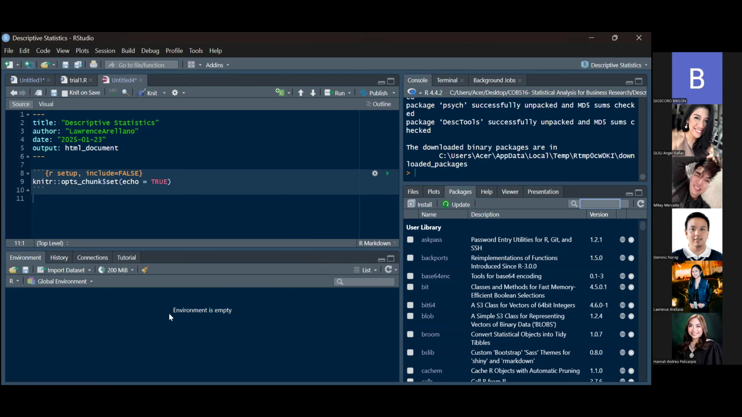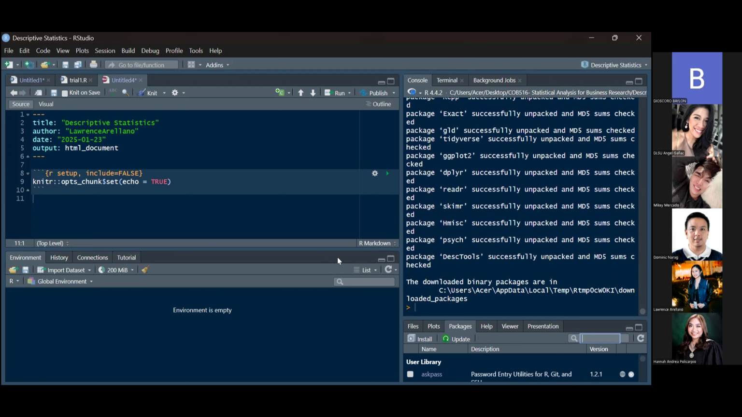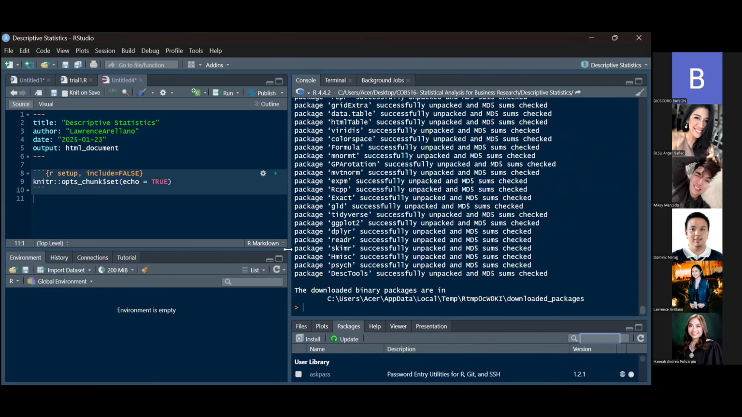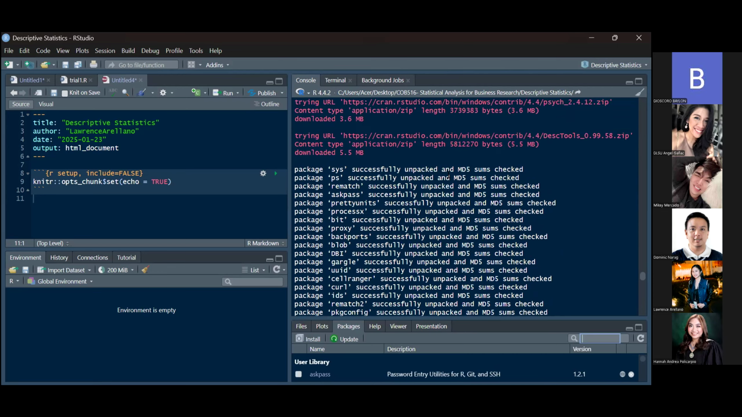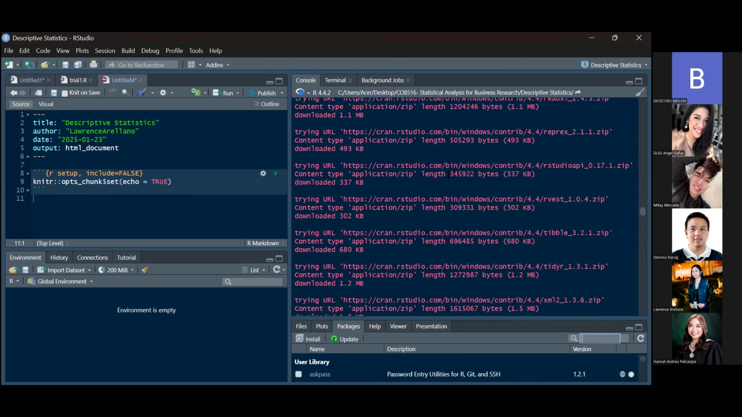Lawrence, could you kindly increase your console window, please? Paki-increase lang siya. Liitan mo ng konti si packages. Ibaba mo siya. Okay, thank you. All right. And then increase mo pa to the left, please. Okay. Sige, mag-scroll up ka nga. Tingnan natin yung ano. Scroll up, please. All right. So here you can see, sige, up pa please, up.